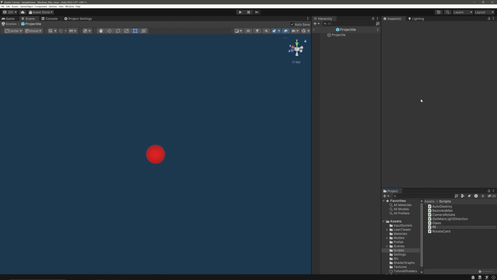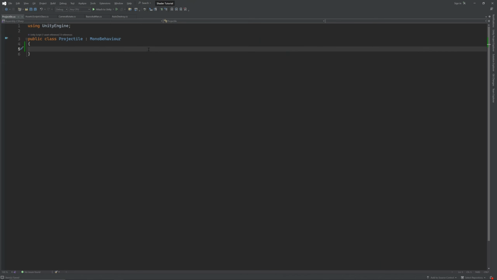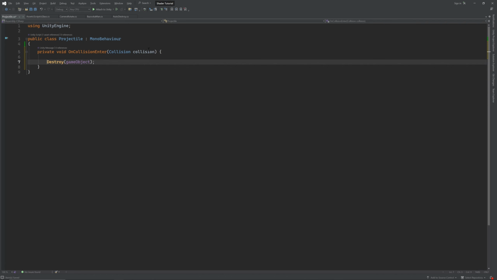Call it projectile and assign it to our prefab. In our script, we will use the onCollisionEnter method. Let's destroy our game object. Here we are telling our projectile that if you collide with anything, just self-destruct. But before that, let's call our glass's break method.